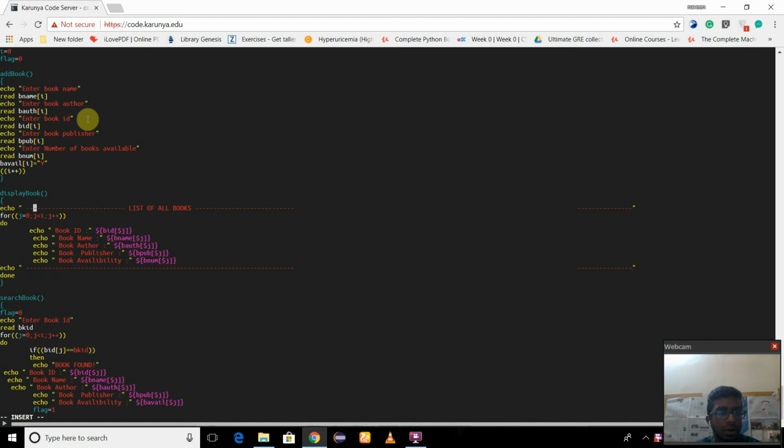Inside that we run a for loop that is just for iteration, like 1, 2, 3, 4, 5. So it displays the books based on that order. As you see here, these are the book ID, author name, publisher, availability, etc.